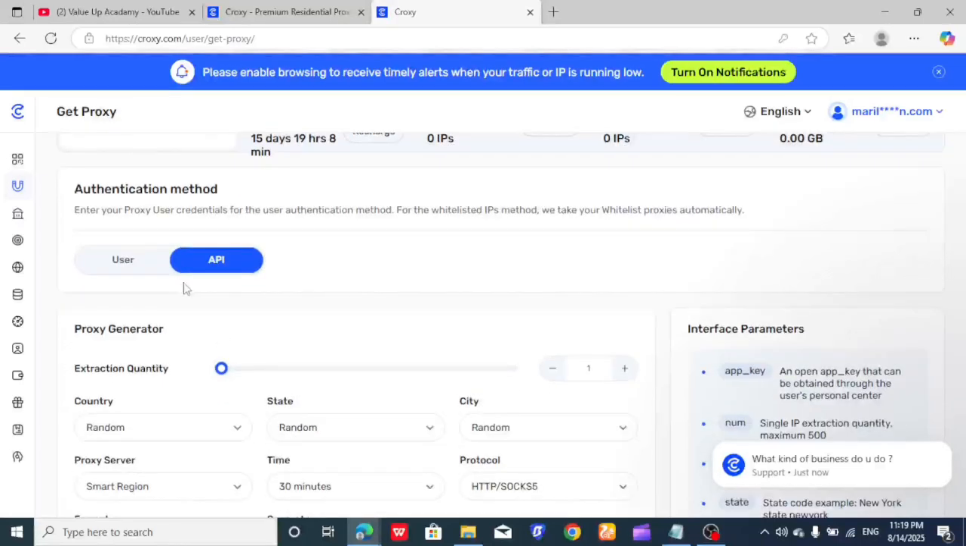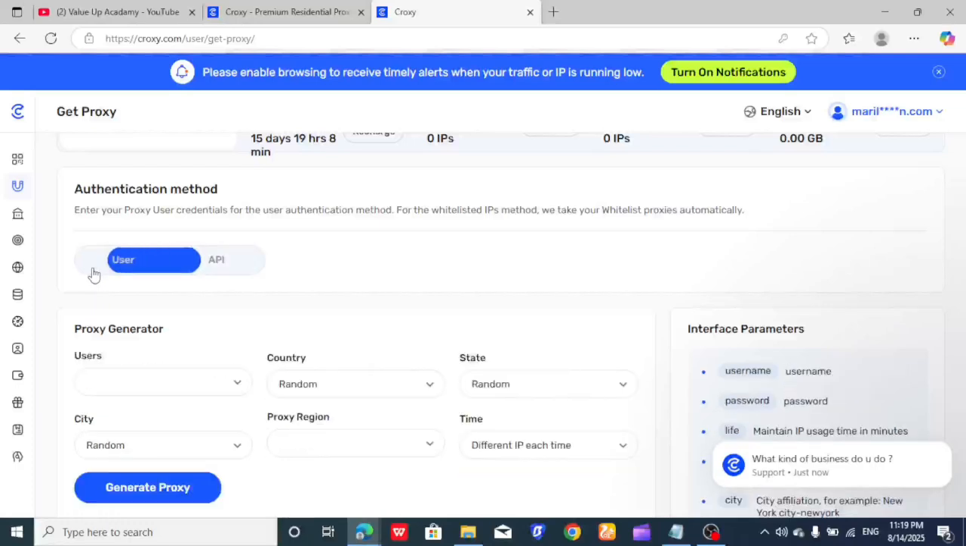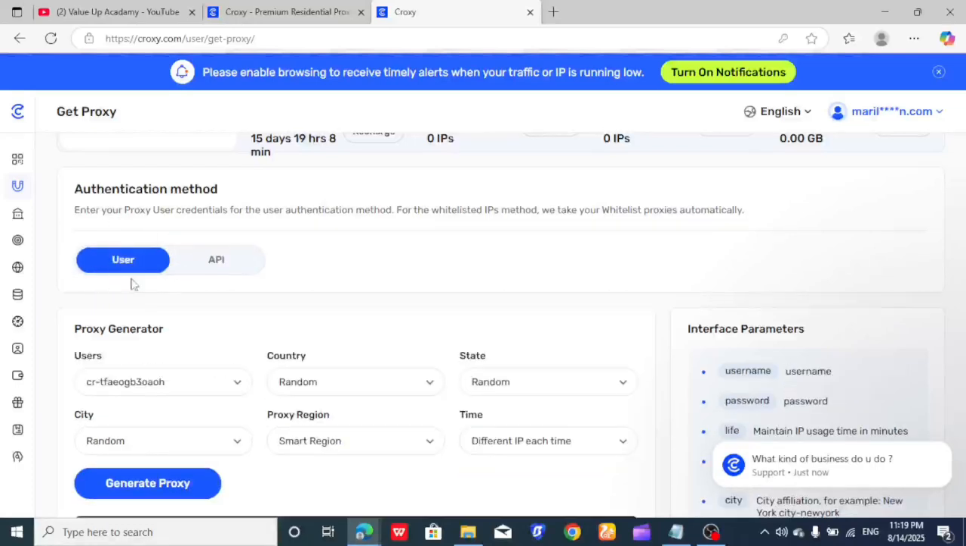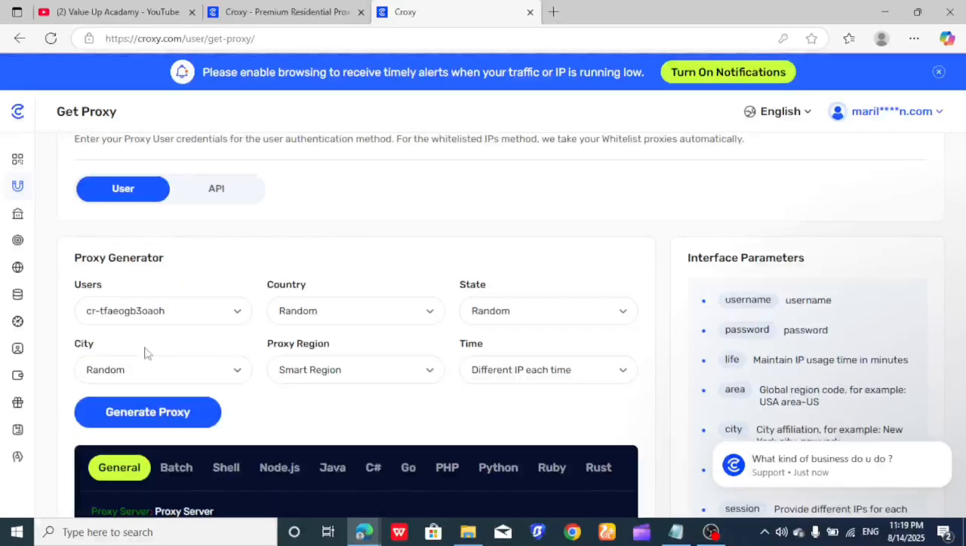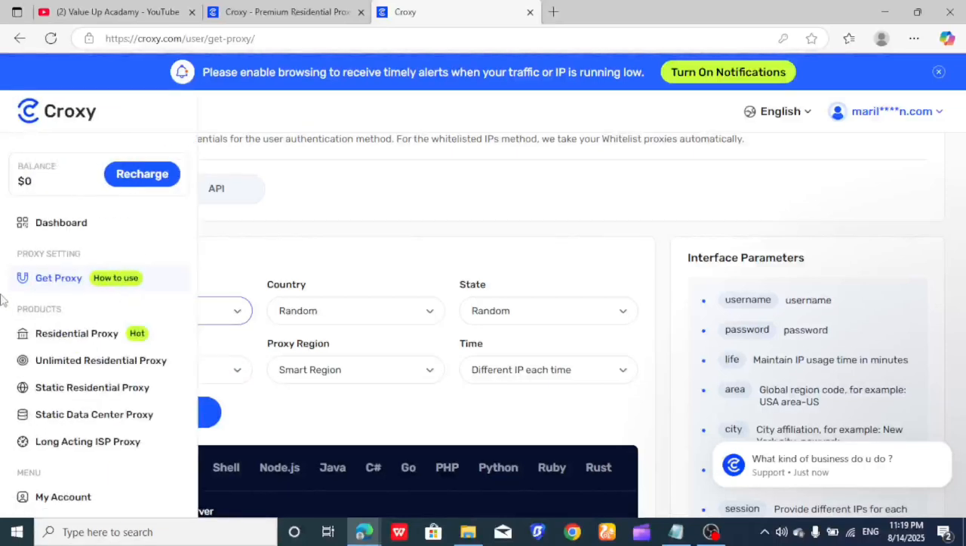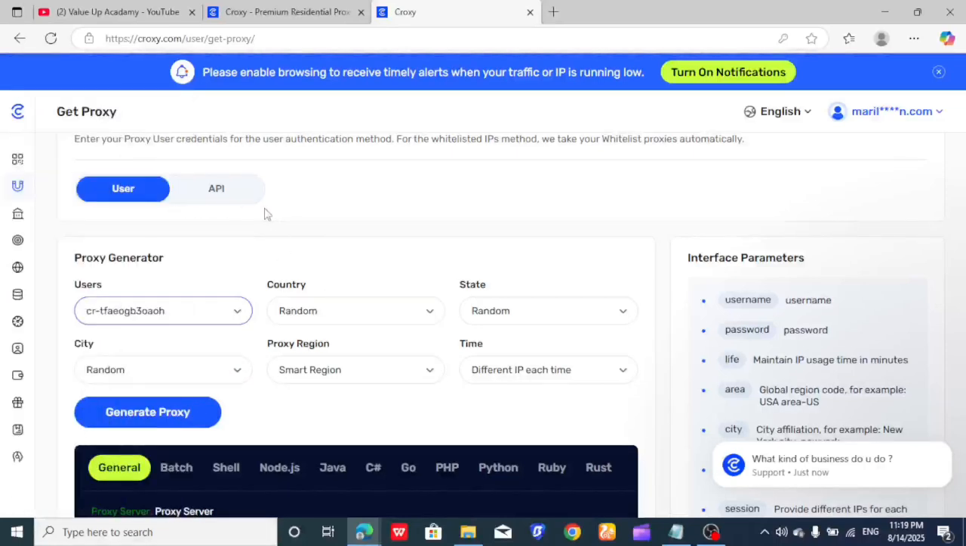If you are doing surveys, I don't think you need the API. API is not what we are looking for. What we are looking for is the one that bears username and password. So that's what they mean by username or user. Right now you have your details here. This is your user account that they created for you. This is unique to you, to this particular account.